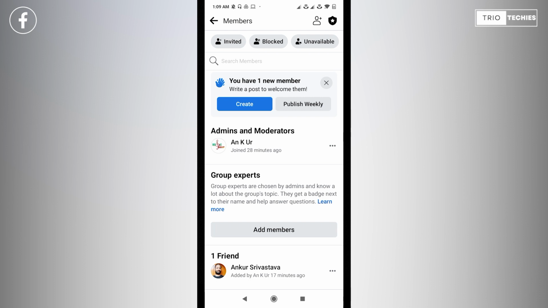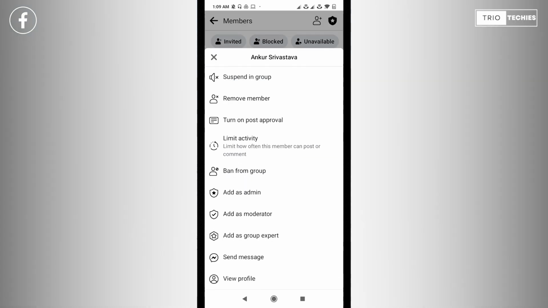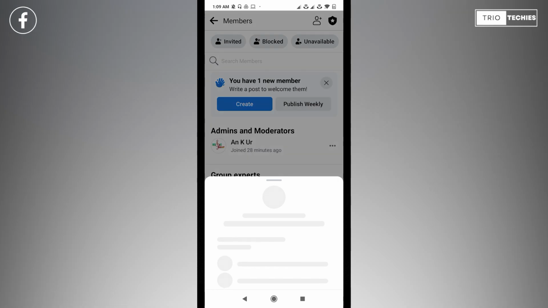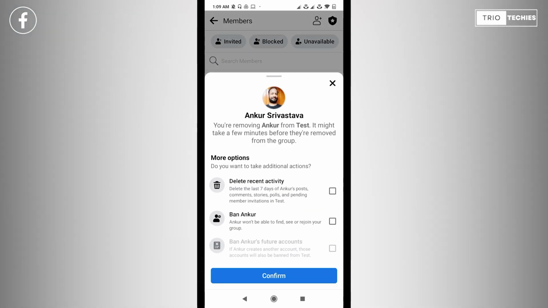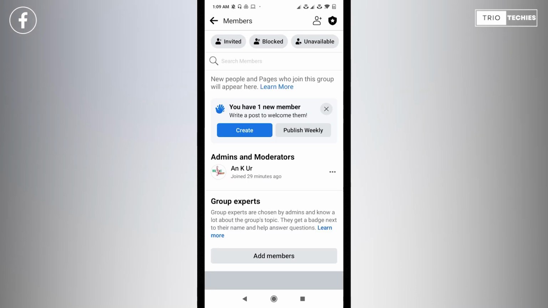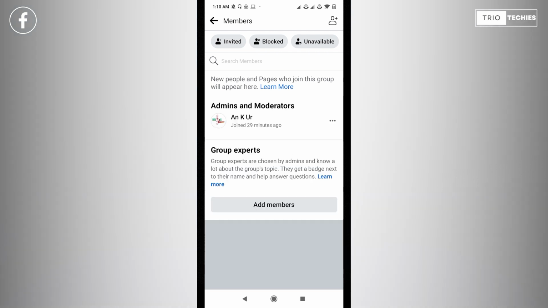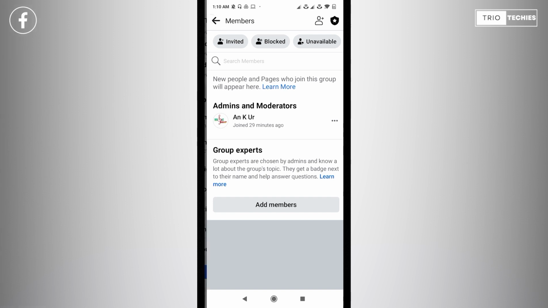Very simple. You need to click on the three dots in front of their names. Once you click on these three dots, you will find an option for remove member. Once you click on remove member, you will see this option. You can select all the checkboxes and then click on confirm. As soon as you do that, that person will be removed. Similarly, you will have to remove all the members of your groups. Once done, click on this back arrow.